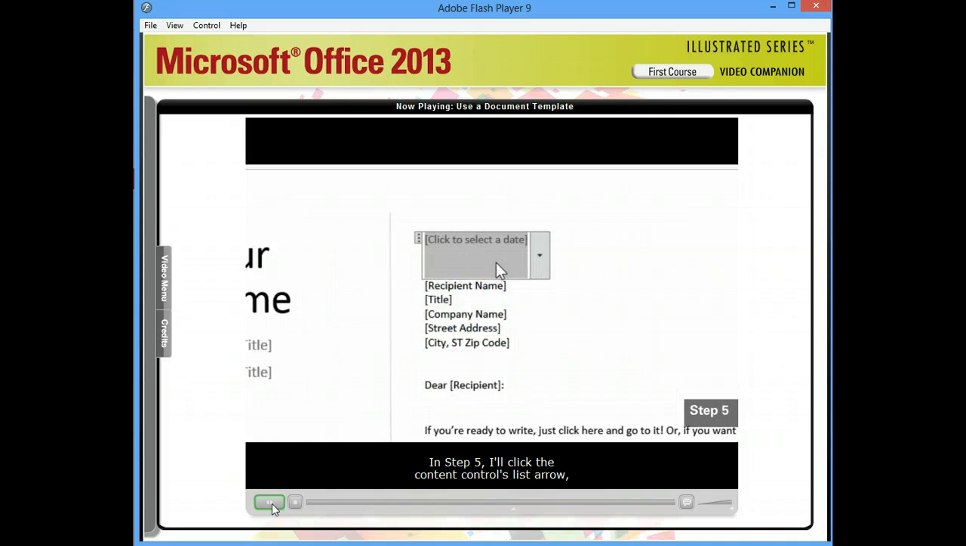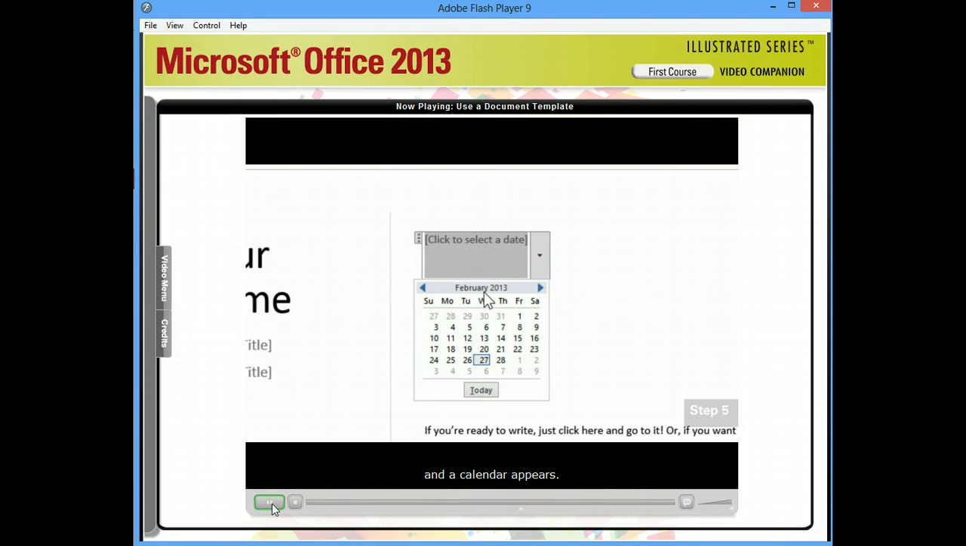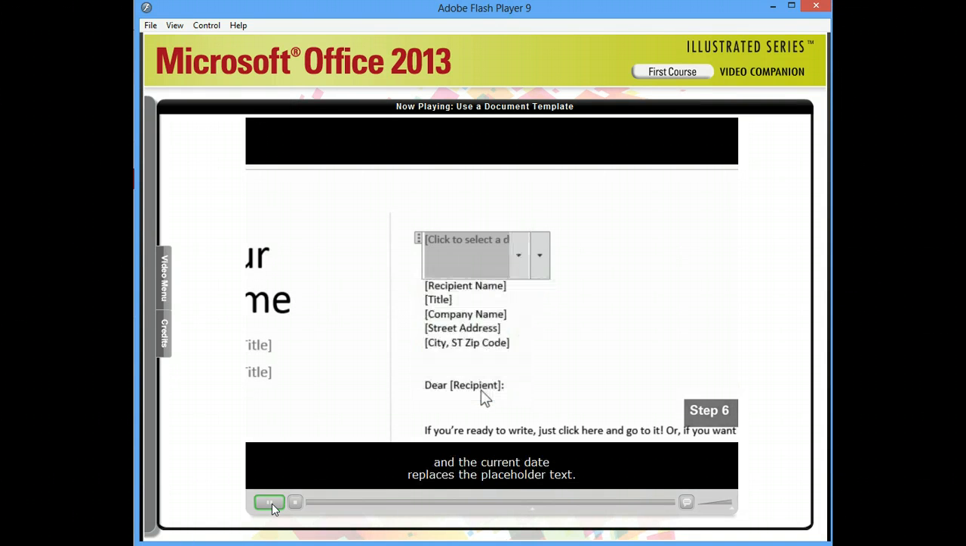In step 5, I'll click the Content Controls list arrow, and a calendar appears. We could click any date to choose it. But in step 6, I'll just click the Today button, and the current date replaces the placeholder text. Now in step 7, I'll click the recipient name placeholder, and I'll type Ms. Yana Roy. Then I'll click Title, I'll type Manager, and then I'll continue with the company name and address.